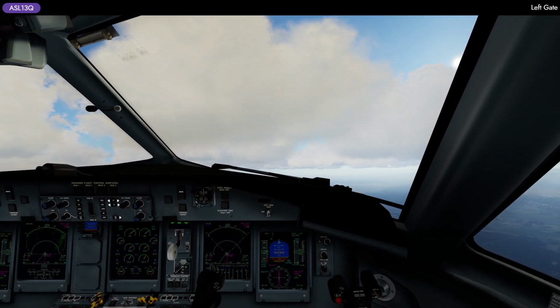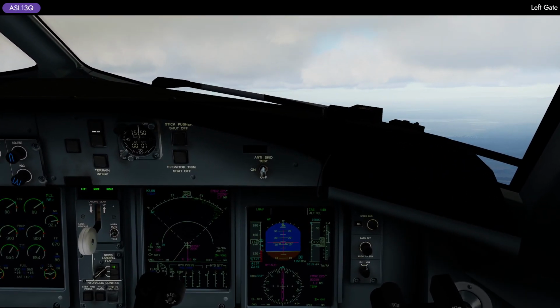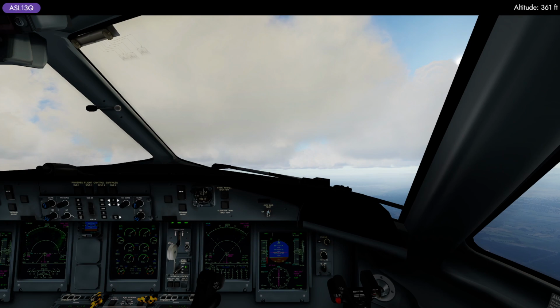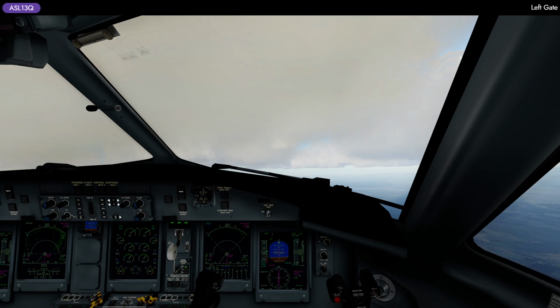Just keeping an eye on what the plane is going to do at this point, because it needs to make a pretty sharp turn to the left. So what I want to see is, is he going to turn left or not? Still no ATC.